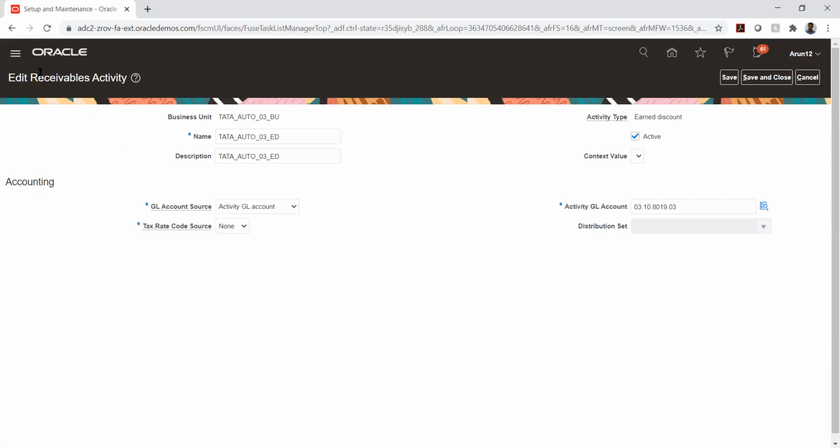Yeah. This receivable activity plays a larger role, so I'll show this one and also the activity types that we have. Since I wanted to have this as an earned discount, similarly I'll create one for unearned discount also. In this case, this is an earned discount. I have given the GL account source, which means from which source the system picks up the code combination, or how the system understands which account code combination needs to be generated. Here I have three options. One is the activity GL code, which means I can give it directly here, or I can say revenue on invoice, so the system will pick from the invoice. And I have tax rate code on invoice, so based on that, the system will pick the code combination for this.